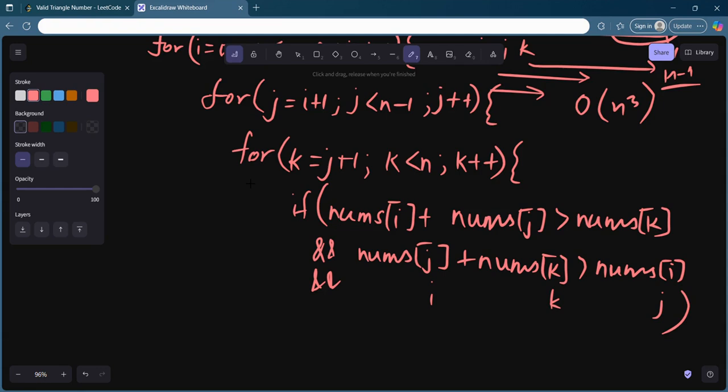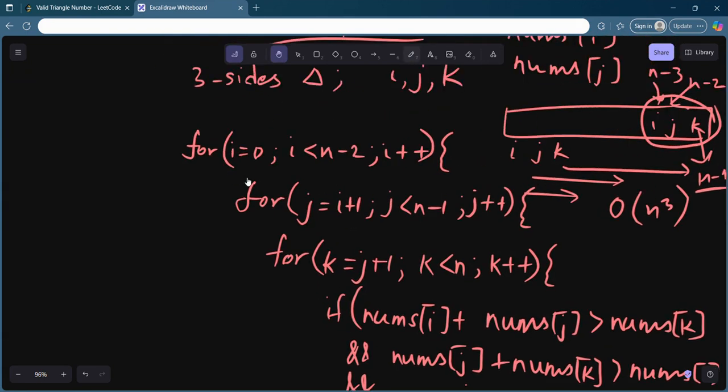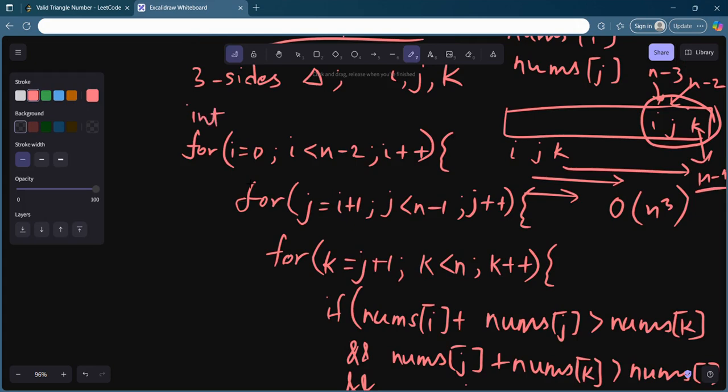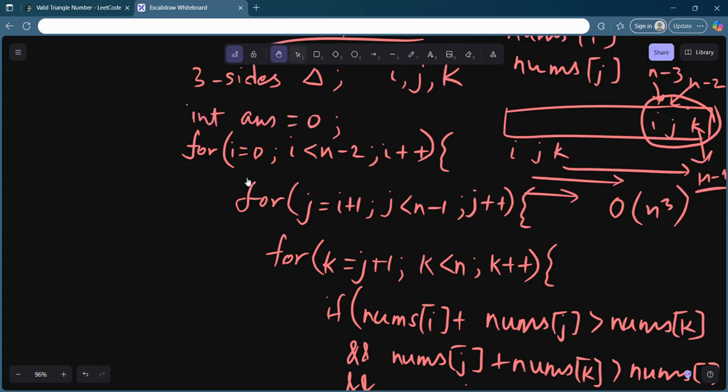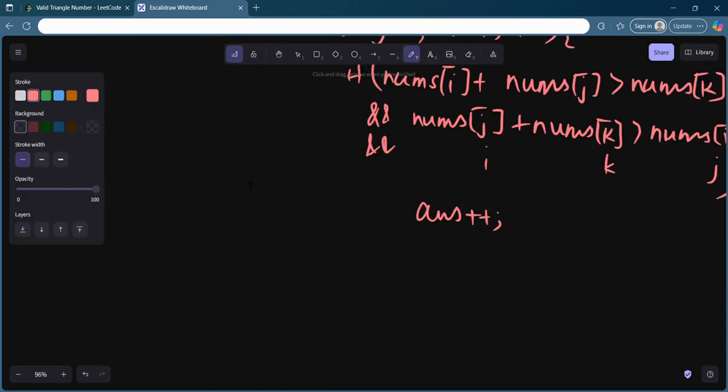Okay, so if all three statements are true, then you can do an answer plus plus in your final value. And you can initialize an answer as 0, which represents the total count. I hope that is clear, and at the end you just simply return answer.